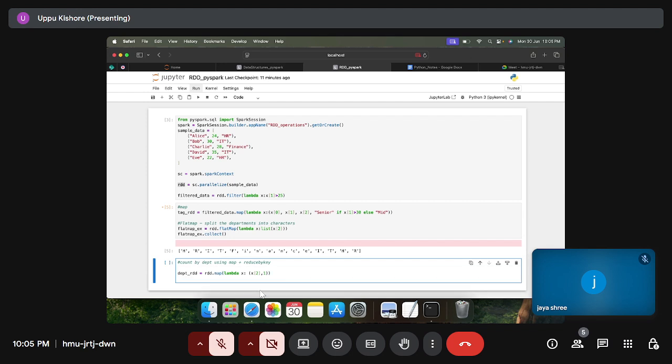So this is done. Now I'll create the department count. We have created one department RDD and one department count here. From department_rdd, we'll use reduceByKey. Here we'll create one more lambda function with different parameters, a comma b, colon a plus b. So you are adding a plus b, then we are closing.